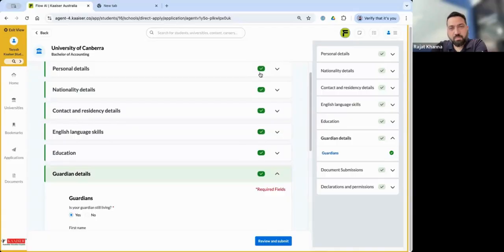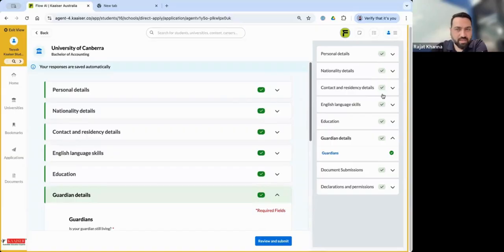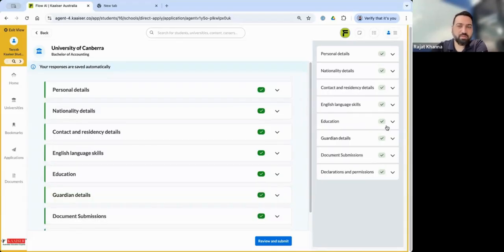And as you keep updating the information for each of these sections, you'll see tick, tick, tick, tick here, right? Any information which is not updated or missing, you'll see a yellow exclamation mark here. That indicates that, okay, education details are required, but missing.